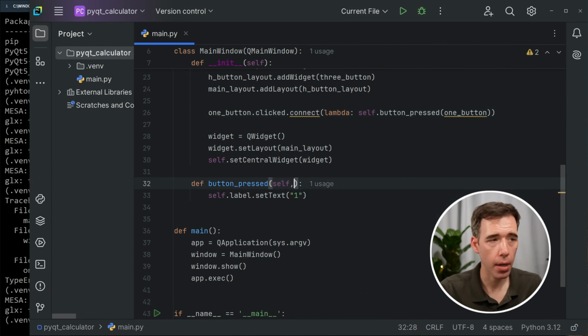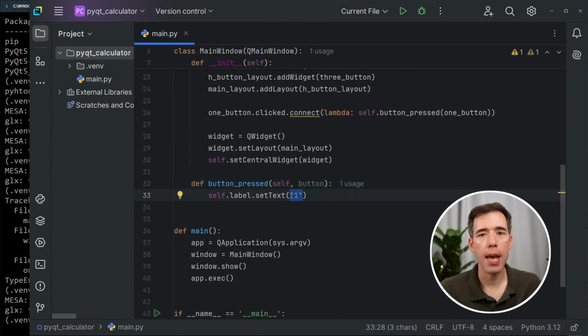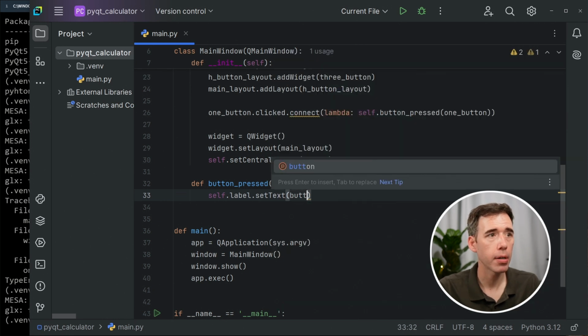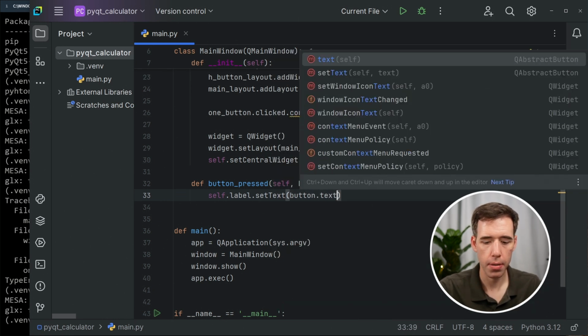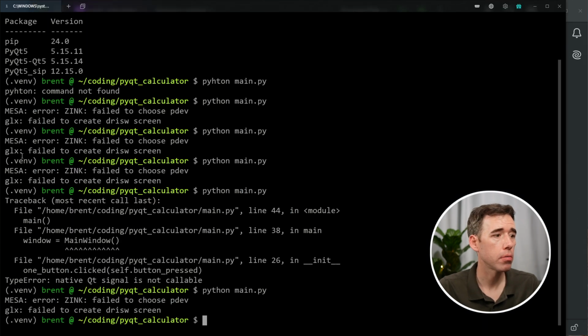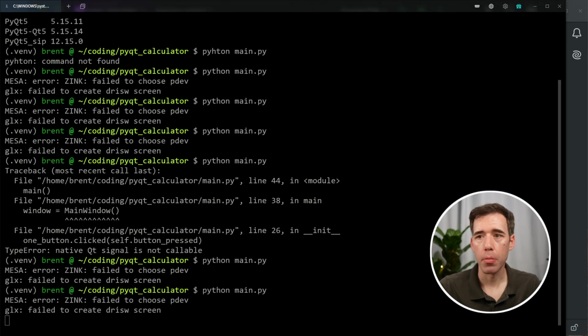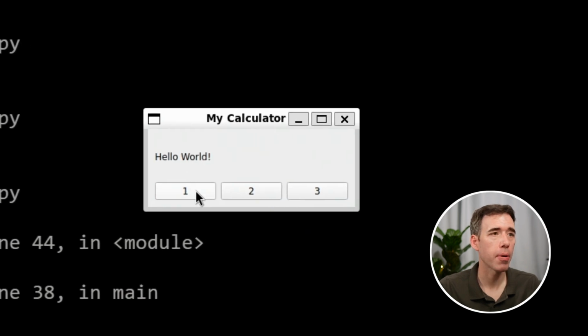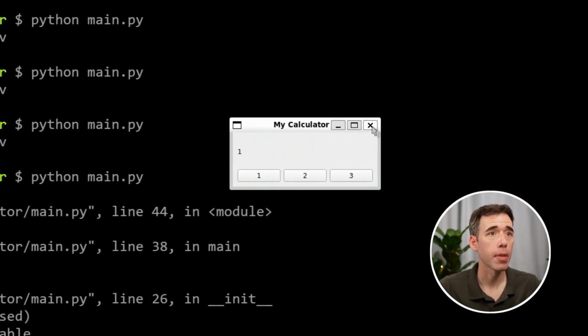So I'm updating buttonPressed to include the button. And so what we're instead going to do for setting the text is get the text from the button. So we're going to get rid of this and we're going to do button.text. And so if we run the code right now, which we can, we should get the same functionality. So if we press the 1 button, we get a 1.